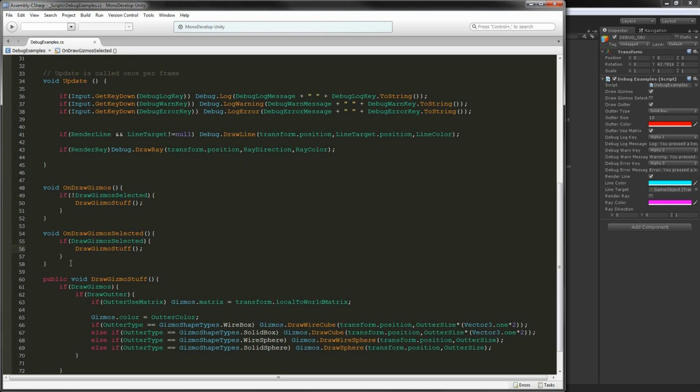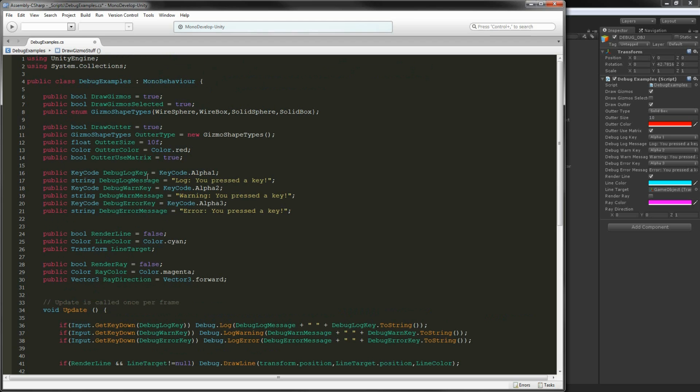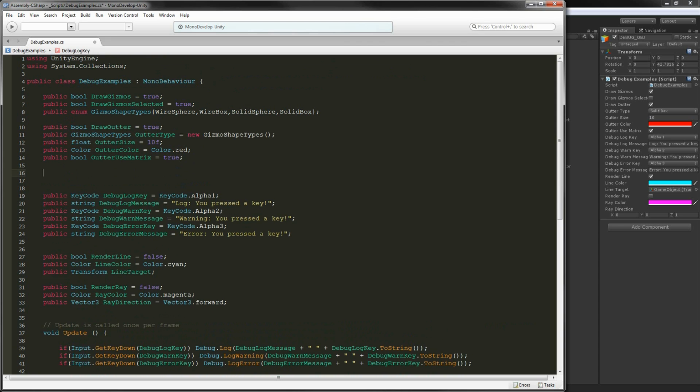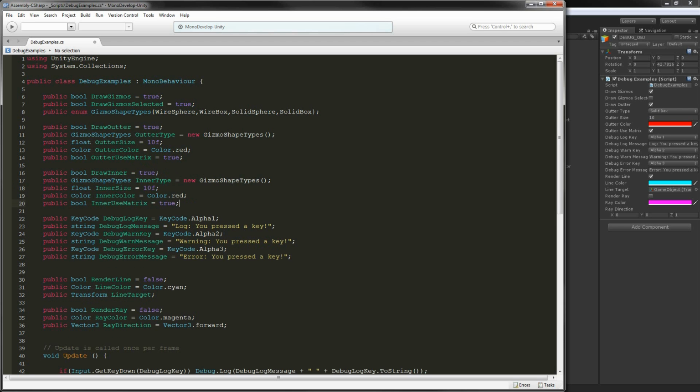All right, so there's that. So anyway, the next thing we're going to want to do is make our second gizmo. So we're going to want to select all this stuff, and paste it down here, and instead of outer, we're going to draw inner. Inner, inner, inner, inner, and inner. All right, cool. And it's all the same stuff. There's not a whole lot new.